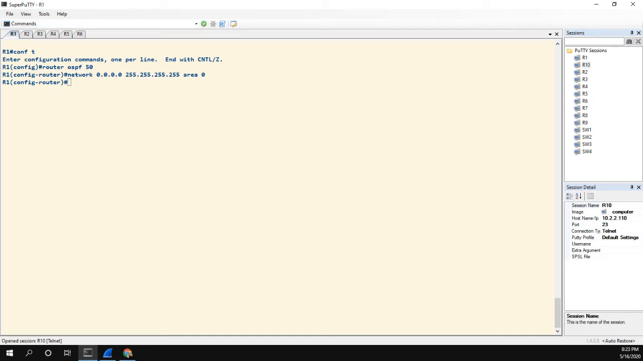Now, the next thing I'm going to have to do is enable MPLS. So I'll get out of OSPF configuration mode, and I'm going to turn on MPLS, and then I'm going to make sure that all my routers are using the loopback as the router ID. So it's mpls ldp router-id loopback 0 force.